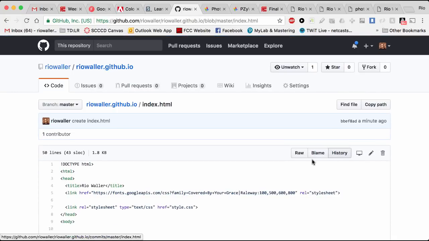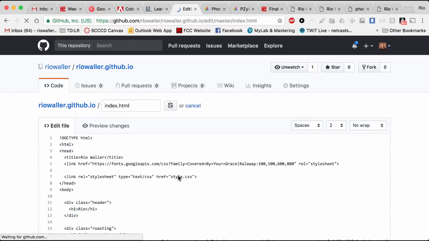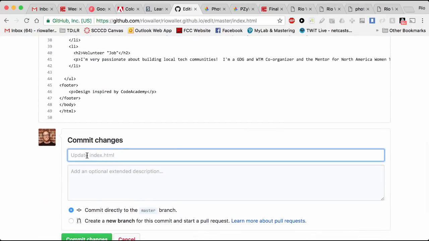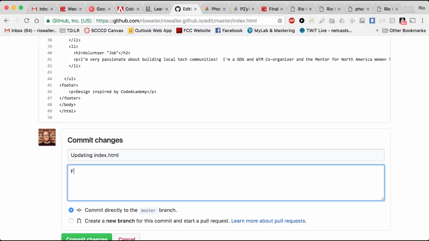So what I can do is come back in here. Now, hopefully you don't have to do this, but I can hit this little edit and come back in here and go, oh yeah, that's right. And what you're doing is updating the index file, right? And then I can say, fixed minor syntax error. Cool.